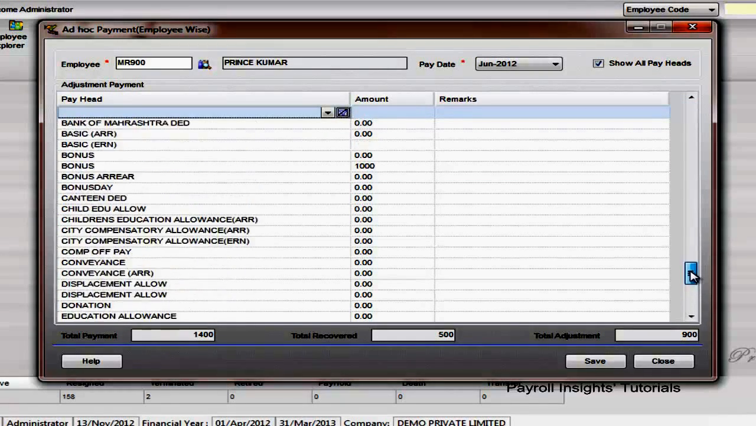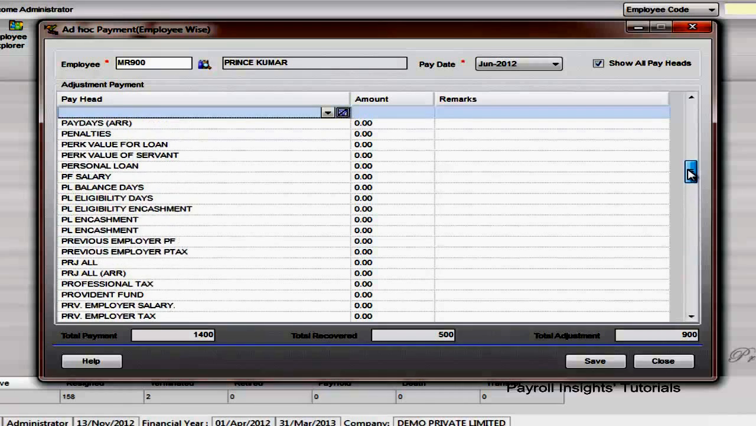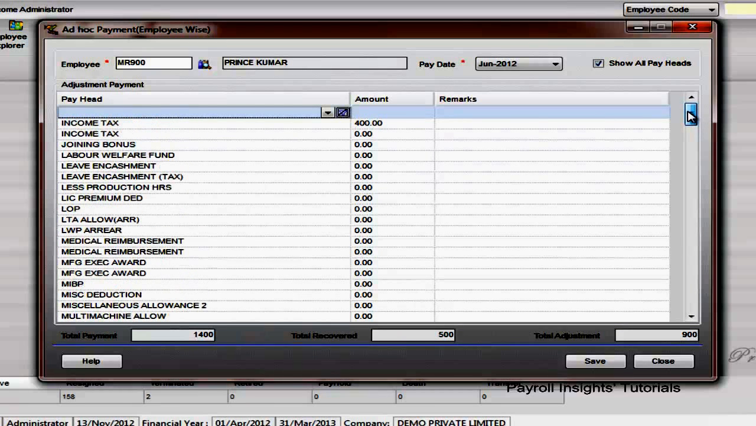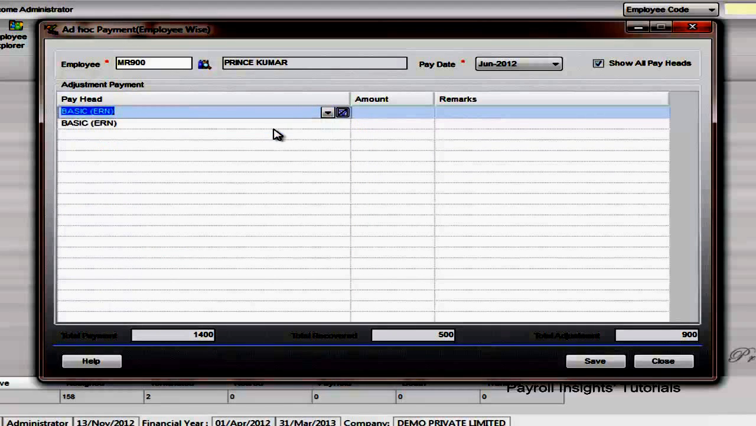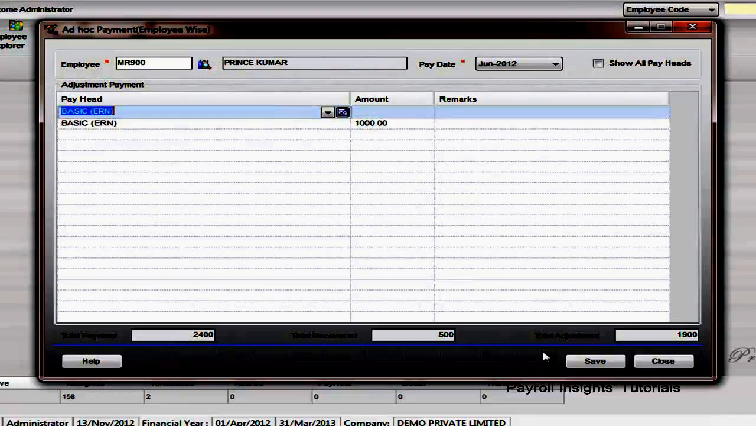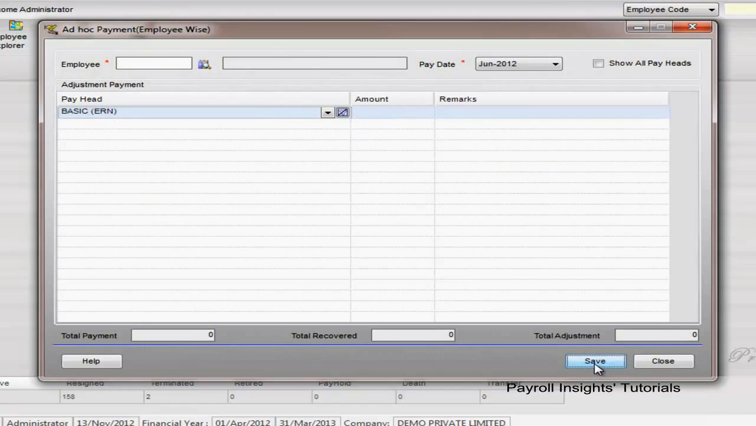It may happen that we have lots of pay heads in the grid which may be difficult for the user to search. So you may search from the first row of the grid. And when you find your desired pay head, make the adjustment. After you have made all the desired adjustments, click on Save to save the data and close the form.